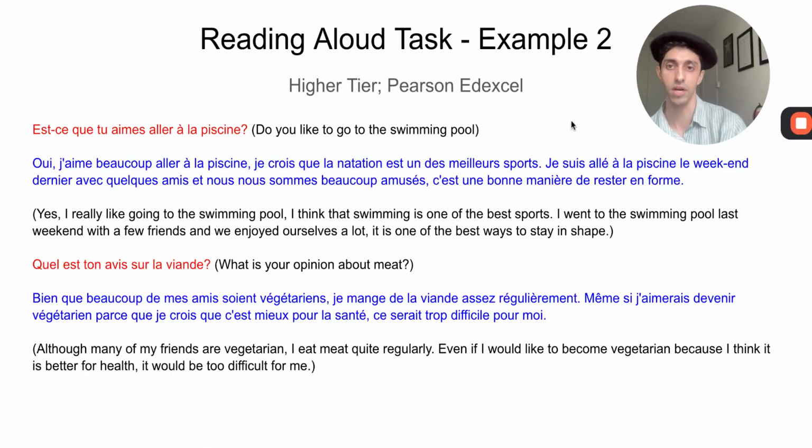Okay, so here are the examples of the follow-up questions for Pearson Edexcel GCSE, along with my model answers. The questions themselves, again, are given in red, and my model answers are below in blue, and in brackets are the English translations for everything. So I'll give you a bit of time to read through this again. I'll just point out some of the features, things that I've tried to include. So I've tried to include different tenses.